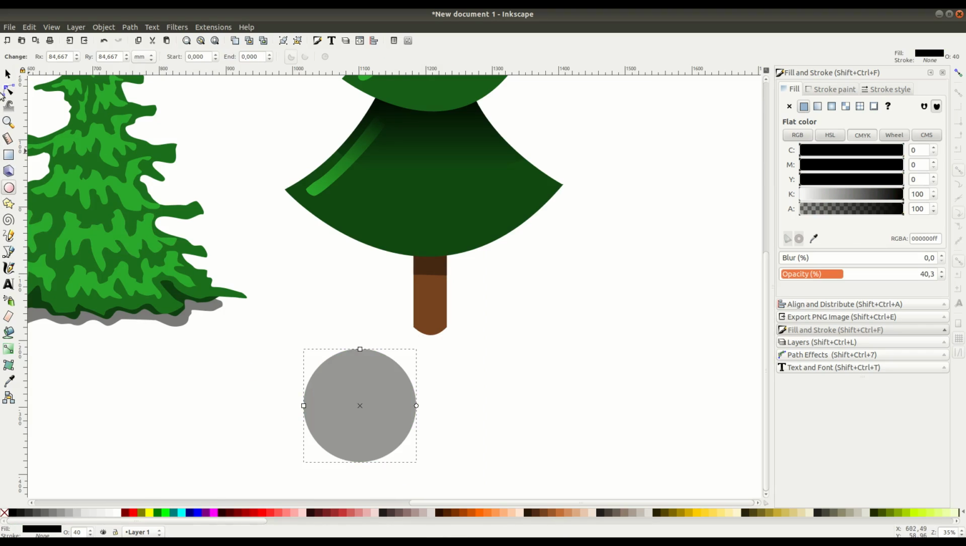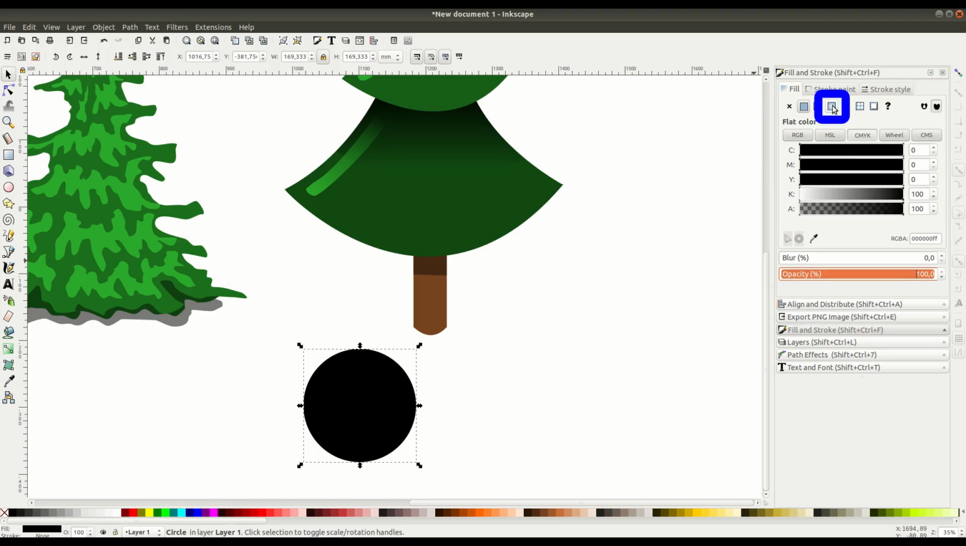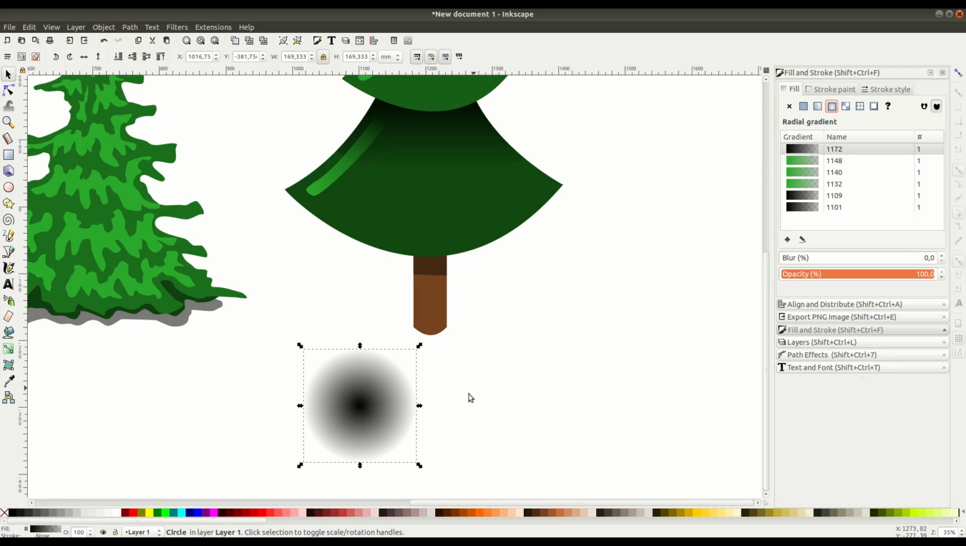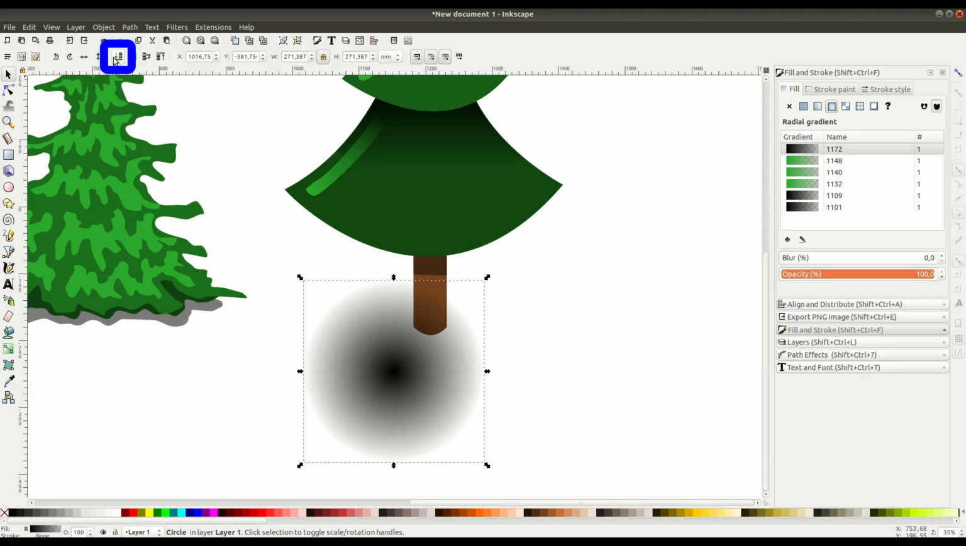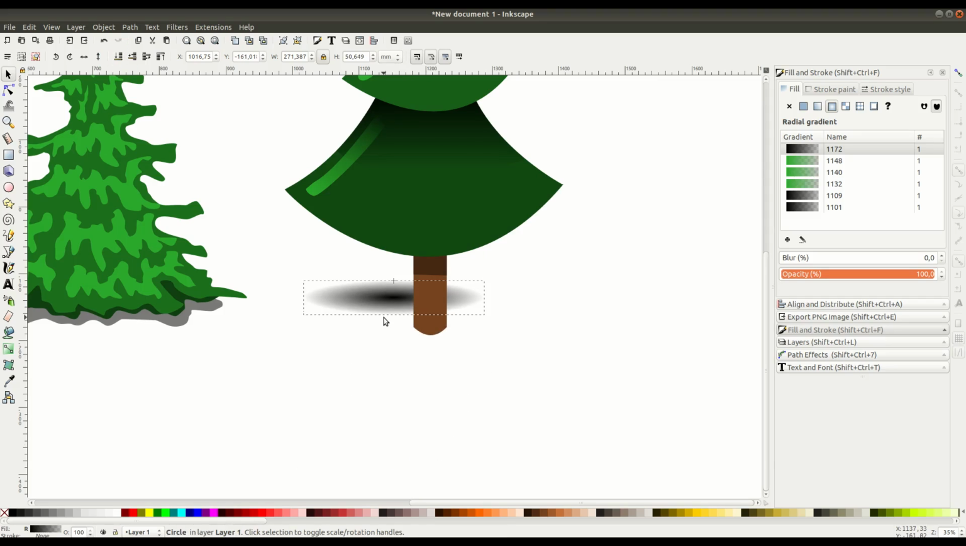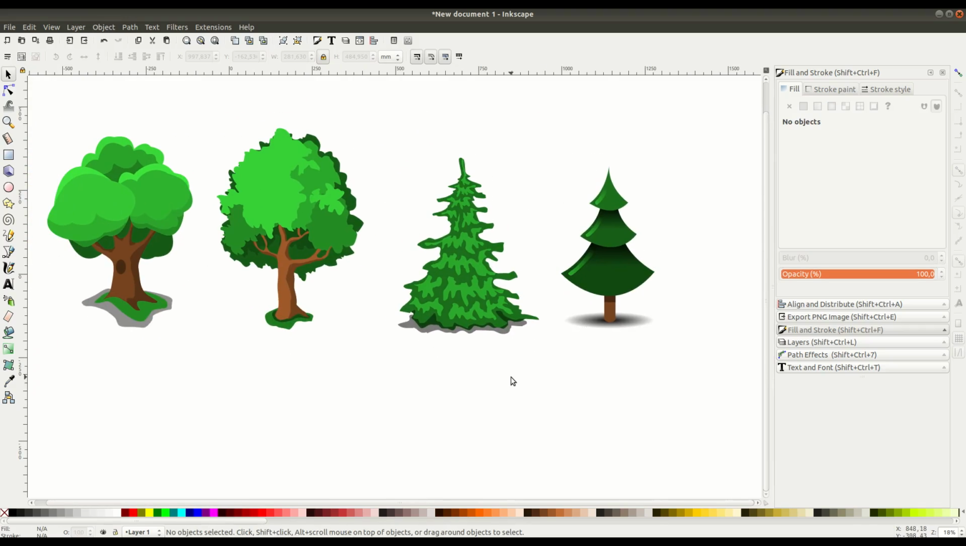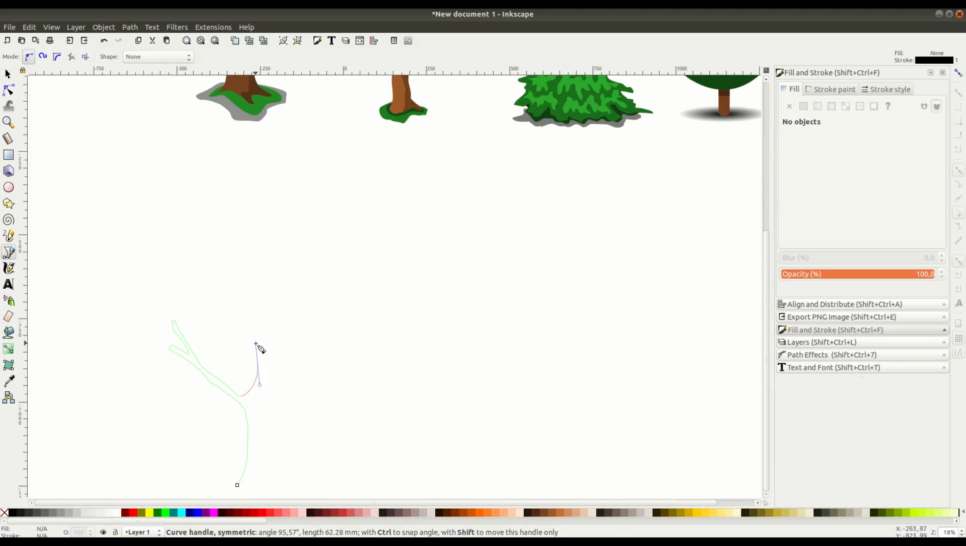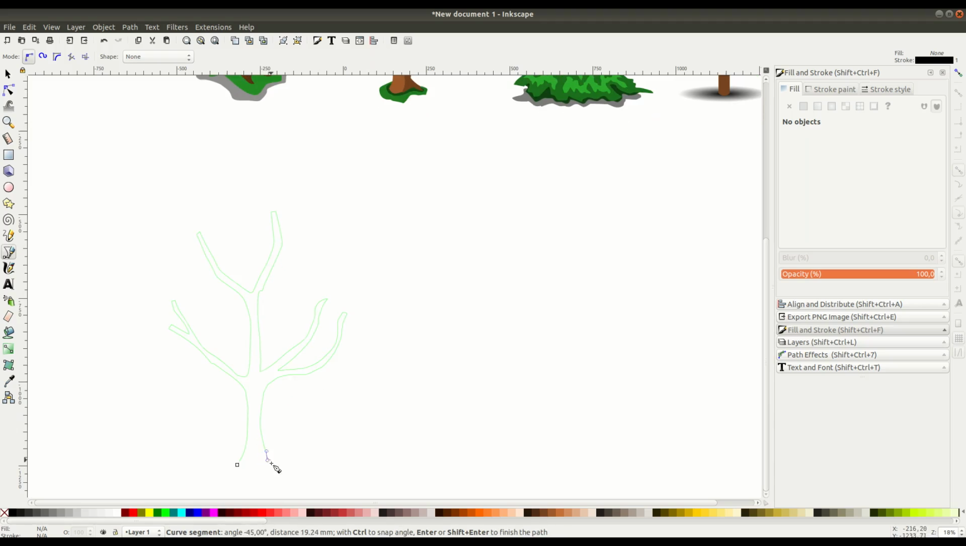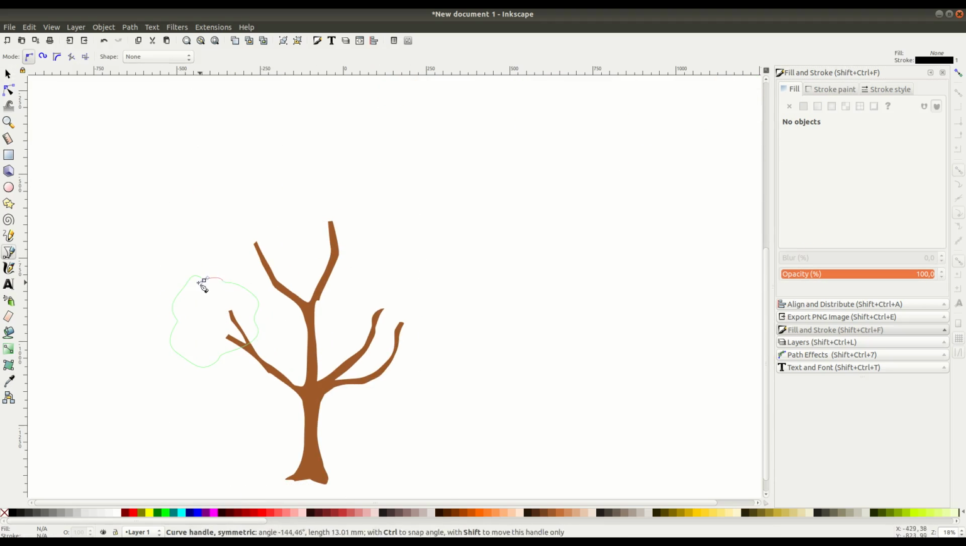We can create a circle and give it a radial gradient by clicking here, and then we can lower it down to the lower level so it's behind the tree trunk. And this creates a nice circular shadow. It's a really easy way to give a nice shadow effect to an object. You can create these tree trunks as complicated or as simple as you want.